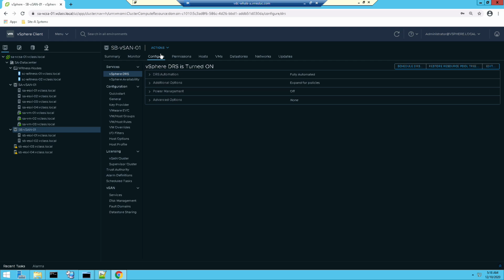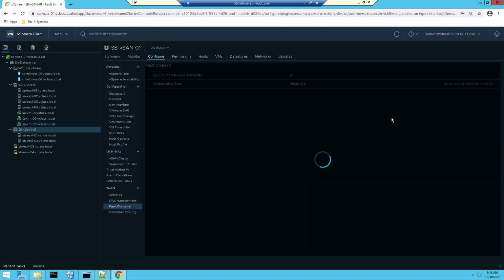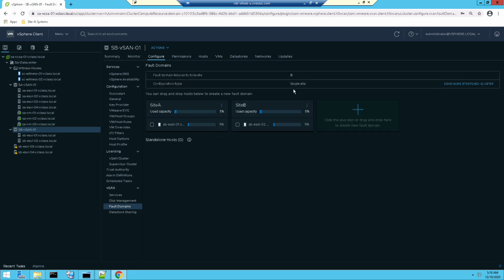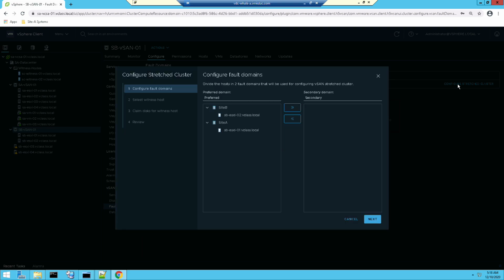I go to the cluster, I go to configure, and what I need to do is go to fault domains. Now notice, once again, you cannot have your regular fault domains. With the 2-node clusters, the system will create 2 fault domains just like it did for the stretch cluster. So even though it's 2 nodes, you're going to click right here for configure stretch cluster.